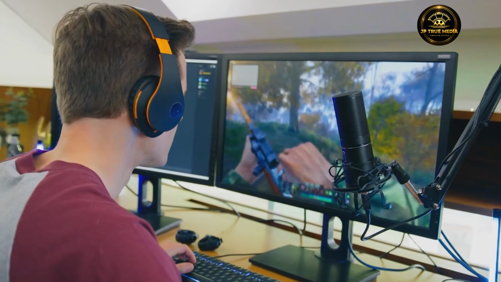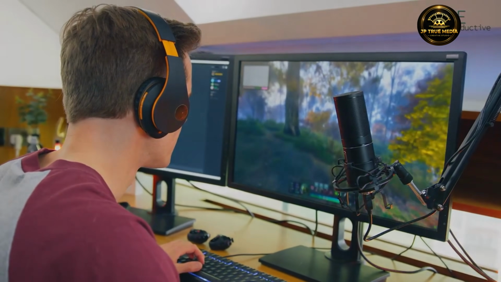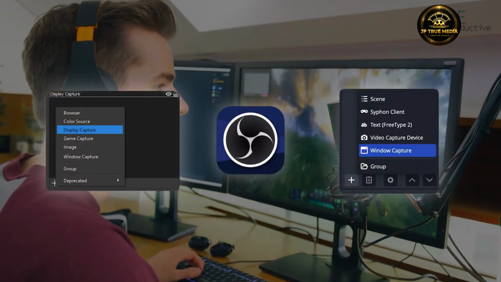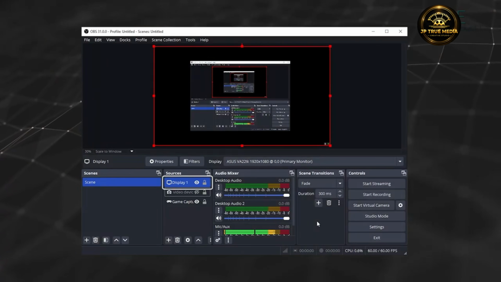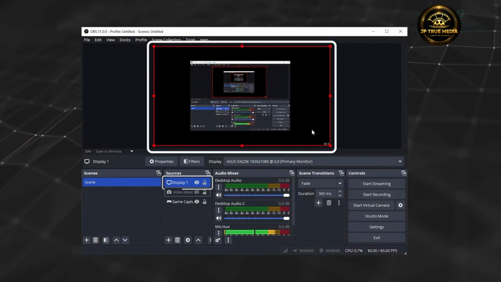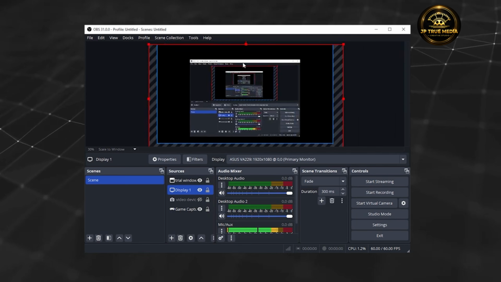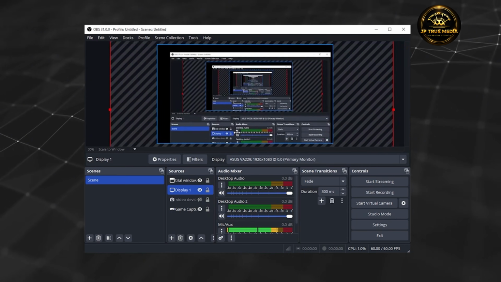If you want to share your screen during a broadcast, OBS Studio offers two main methods: Display Capture and Window Capture. Display Capture allows you to show everything happening on a selected portion of your screen. You can adjust the size of the capture area and even define a subregion to focus on smaller sections.